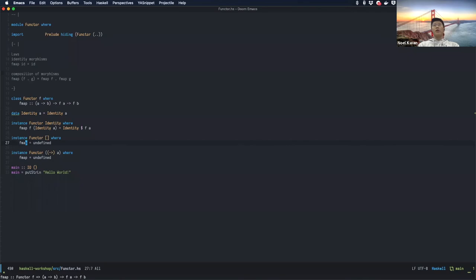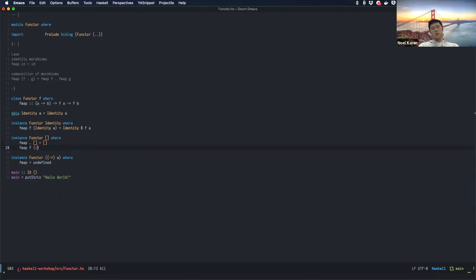Now, similarly, we can do something for list. fmap here is analogous to our map function, so you can try to define exactly the same thing. fmap, similar to map, for the empty list will just give us back the empty list. And fmap on the non-empty list, we can just recursively apply our function f to each element inside the list. This is exactly the same as mapping over a list. We apply it to the first item in the list, and we recursively apply this to the rest of the list as well.